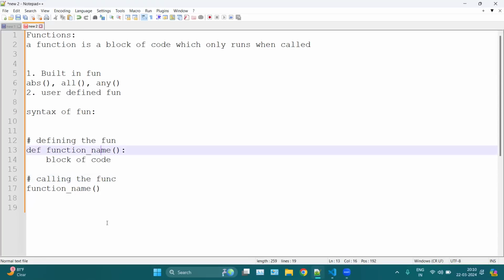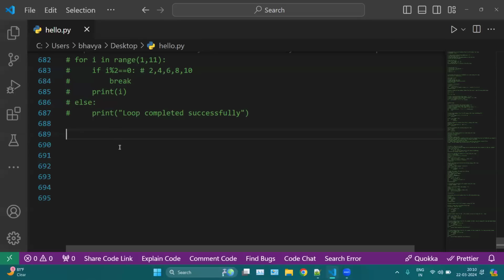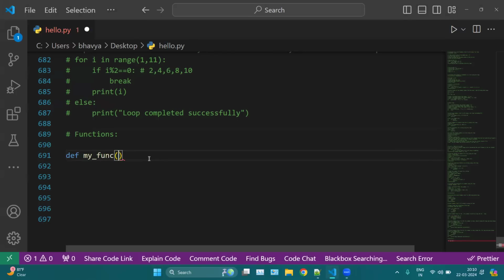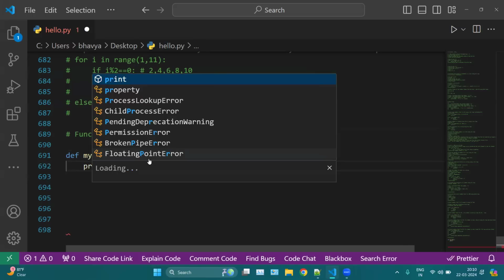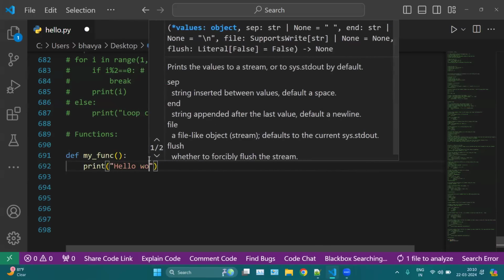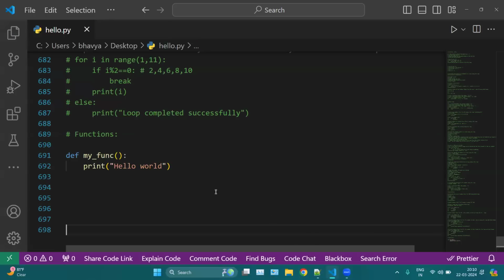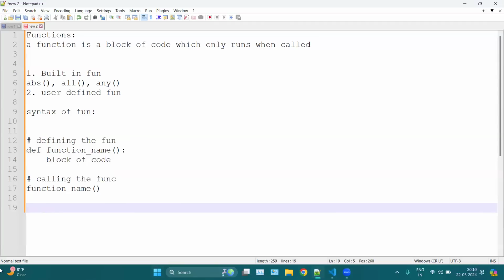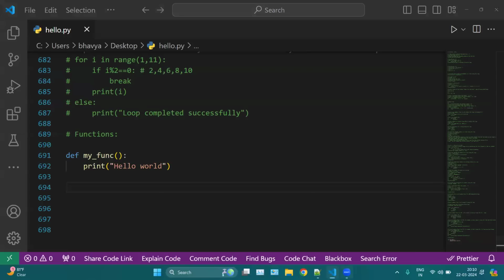So let's see some examples here. For example, we have def, and let's say the name of the function is my_fun. Then your parentheses and your colon here. And then we can print here, let's say I'm printing hello world. Okay, so this is how we can define the function.